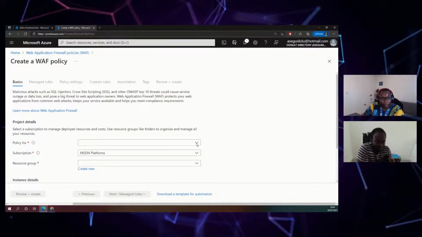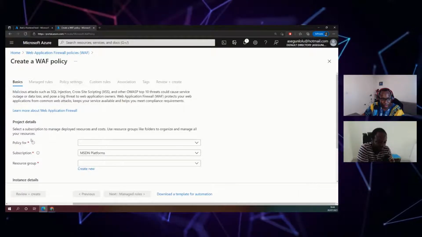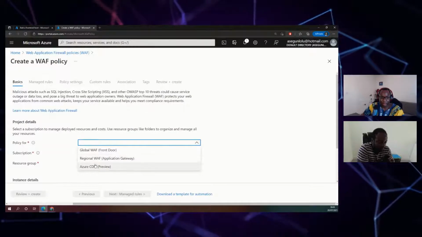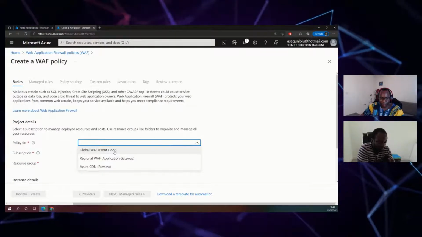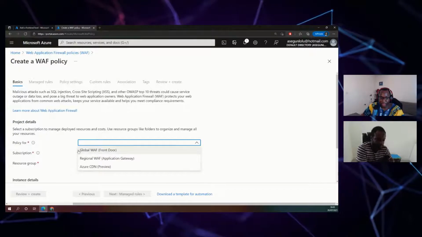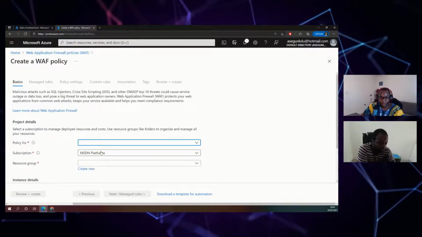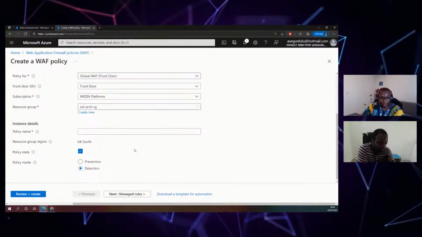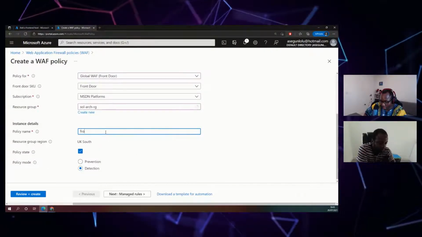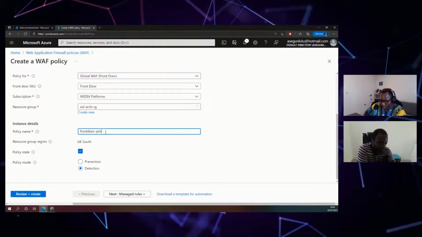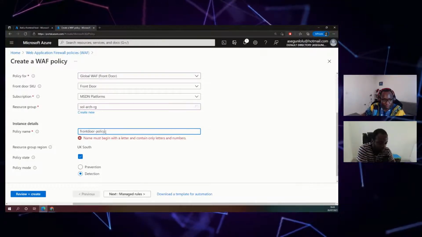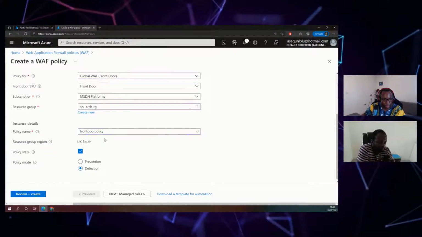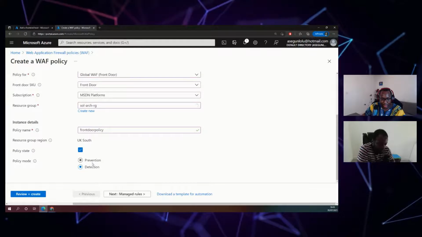So with this one, you can see you can specify what you're creating the policy for. In this case, you can decide whether you're creating the policy for Azure Front Door, Application Gateway, or Azure CDN. If you're creating for Azure Front Door, you select that. You put that in the resource group that you're creating it in. You give the policy a name, so front door policy. It doesn't like the dash, so we just use front door policy. So we leave that. Do you want to set that in detection or prevention mode?